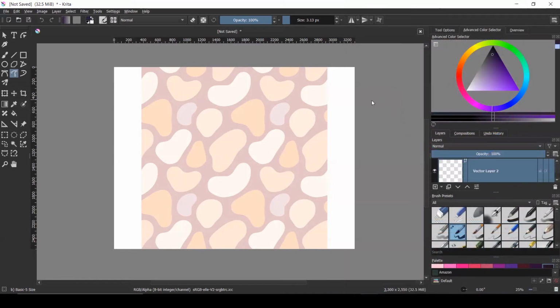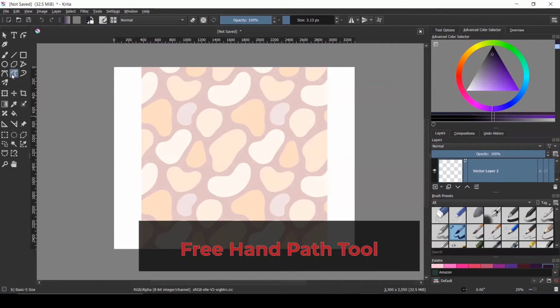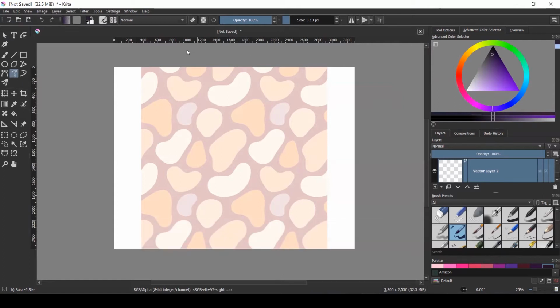Okay, I think I got a nice color. Not my paint, my freehand path tool. I'll check. And the brush size, 3.13. Now I'm ready to start drawing. All right, how do I start drawing?